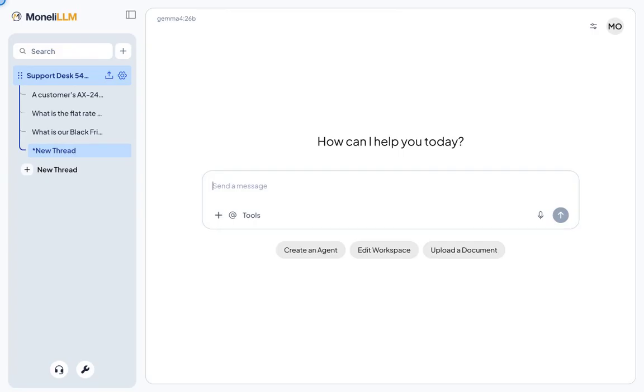That's the daily loop: ask in plain English, check the sources, follow up, and keep each case in its own thread. Fast answers from your own documents. On your own hardware, with nothing leaving the building.